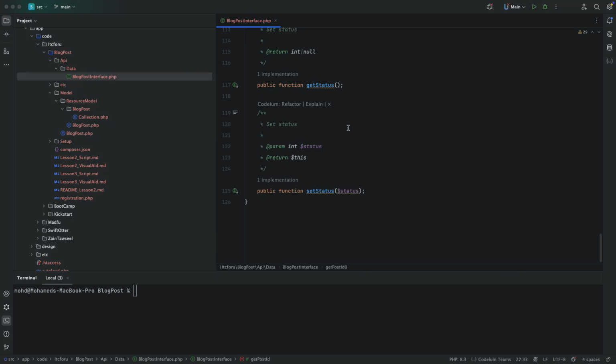This is essential for API consistency and predictability, enabling static code analysis tools to catch type errors, supporting proper type-aware auto-completion, and establishing a clear contract for implementations. Self-returning methods: the setters return $this, allowing for method chaining like $blogPost->setTitle()->setContent(), which creates more readable and concise code.